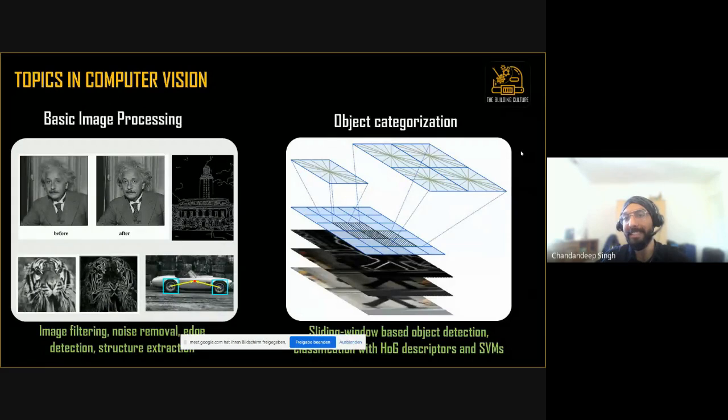And then another category is that of object categorization. And here we use, let's say, sliding window based object detection. We use classification with HOG feature descriptors and support vector machines. So these essentially talk about using conventional machine learning approaches or even conventional computer vision approaches for performing object categorization. So the image that you see here is that of HOG descriptors. I'll not go into details of all of these specific approaches, but the point would be that I give an overview of all the approaches and how you can actually start learning.